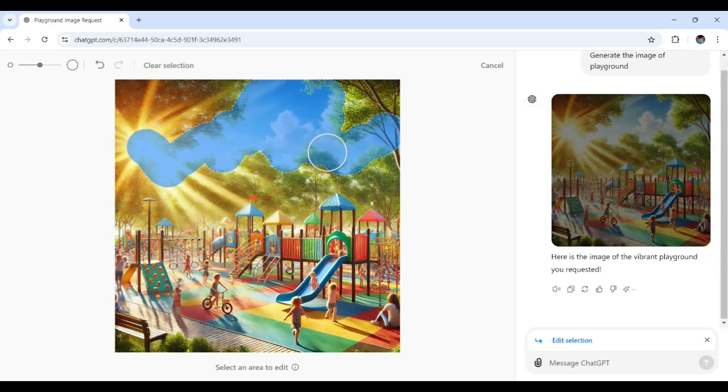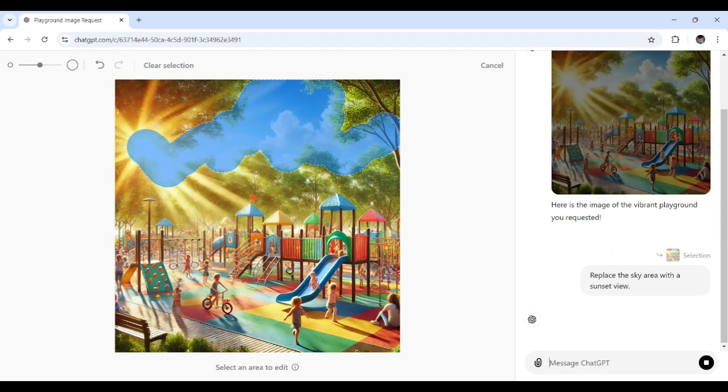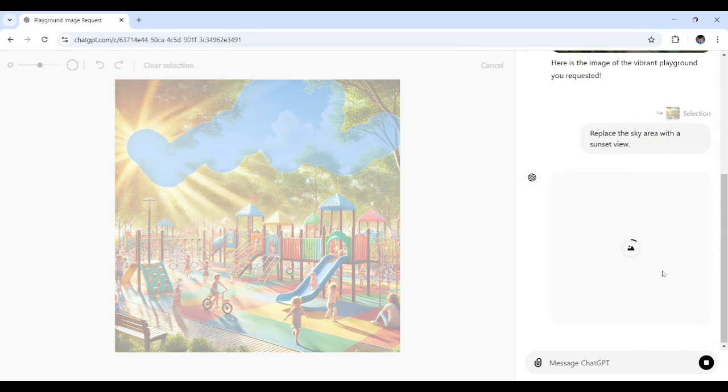And here we go. Once I selected it, I pasted my prompt down here. Here's what I said: Replace the sky with a sunset view. Once I got this all ready, I hit enter. All right, the prompt is sent, and ChatGPT is working on enhancing the scene. It might take a while for the process to finish, so just be patient.